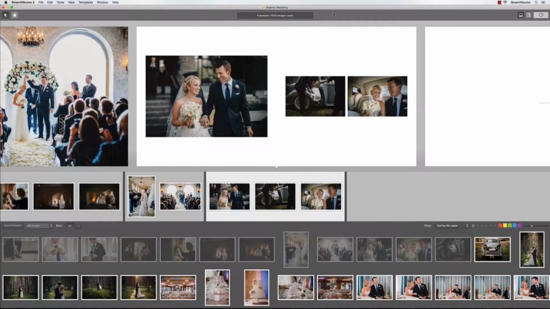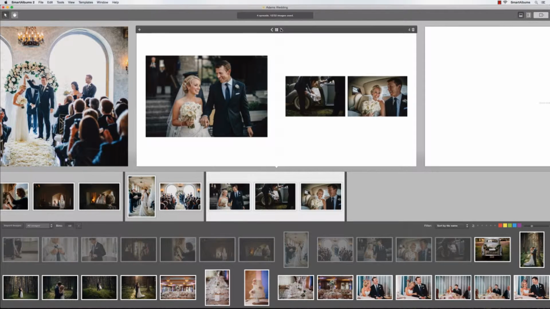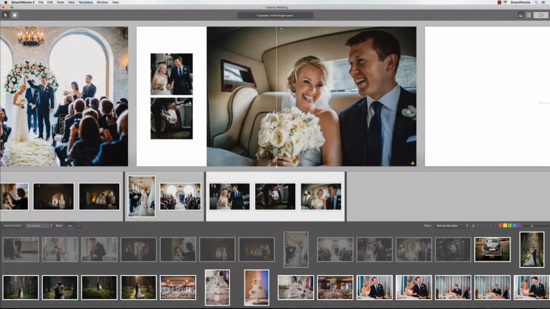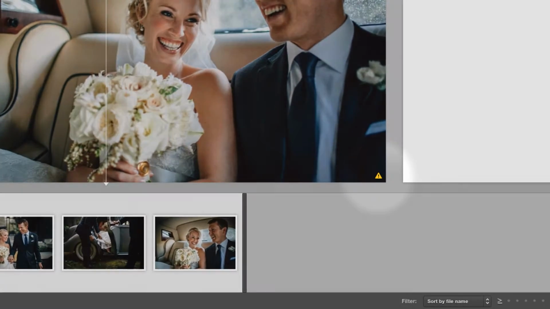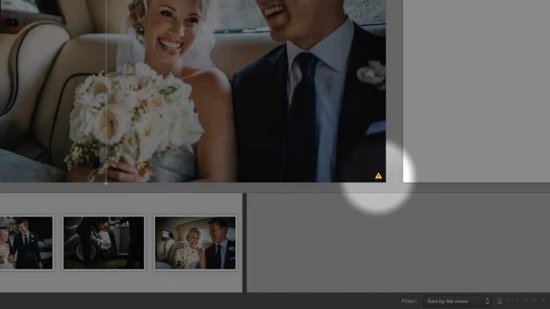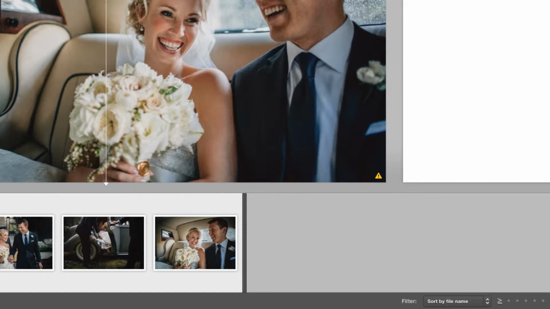Pixellu SmartAlbums constantly analyzes your album and notifies you of any potential issues, helping you catch problems early. As you choose layouts for your spreads, you will sometimes see a warning symbol appear in the corner of some images. This is the resolution warning, which notifies you that the image does not have enough pixels and is being upscaled to fill the frame. Or in other words, the image is too small and is being stretched in order to fit into the design, which will reduce the quality of the print.